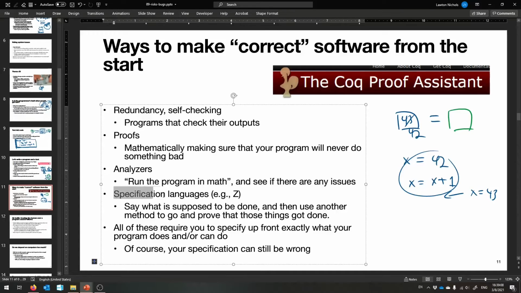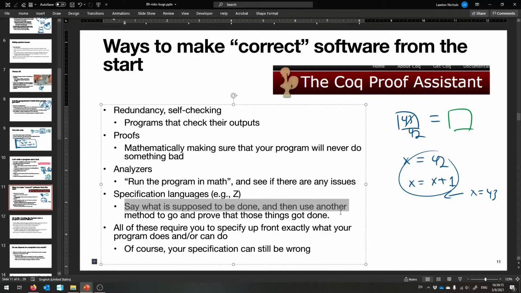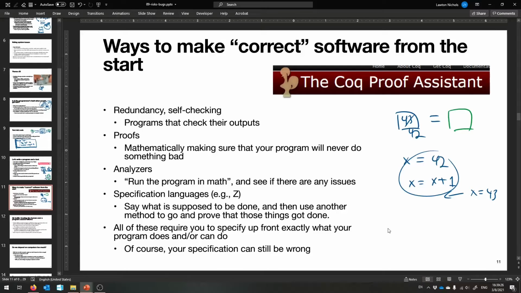And then there's something that industry really likes, which is specification languages. So you essentially give a mathematical formula for what you want the program to do, and then you make sure that the program that gets written actually follows that formula. So it's like, okay, here's a specification: the output must be less than or equal to 42, something like that.